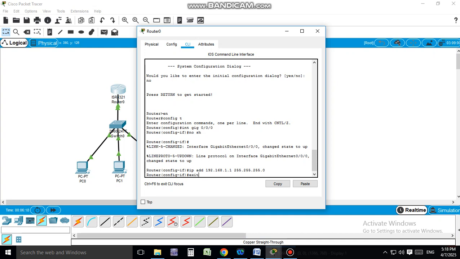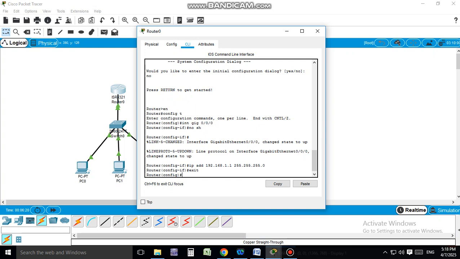We have to type exit. Then we will enter into the router configuration again. And now we have to configure our router as a DHCP server. For that we need to type the command IP DHCP, and we have to create one pool in which the IP addresses are there. For that we have to give some name to this pool. For example, I will give the name my pool. So IP DHCP pool my pool.